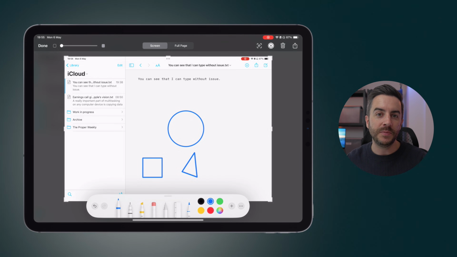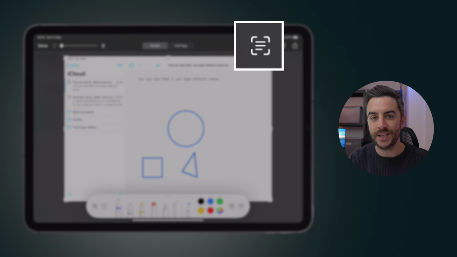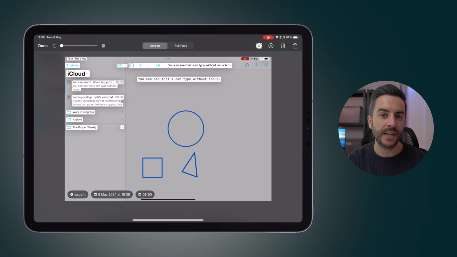Also, if you want to capture some text from the screenshot to paste elsewhere, you can tap the text button at the top of the screen and then just tap on whatever piece of text you would like to copy.